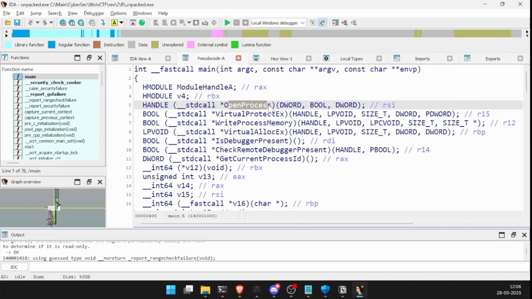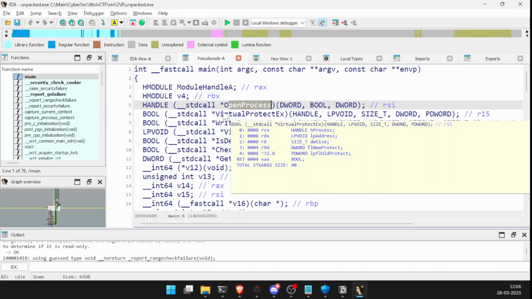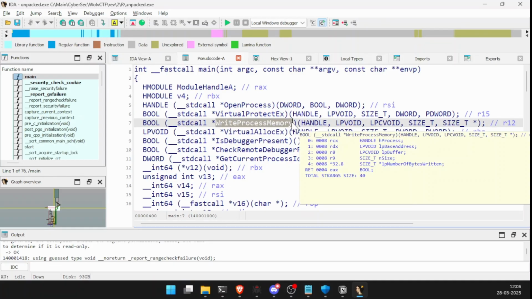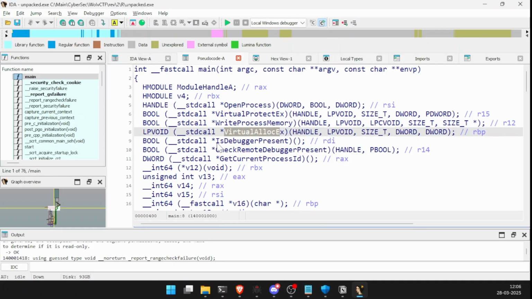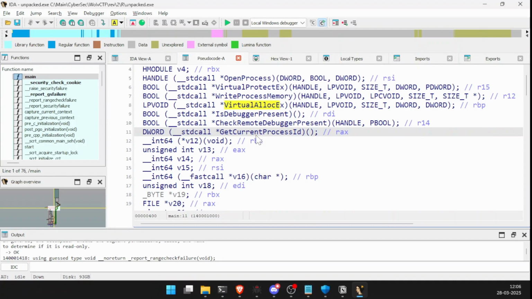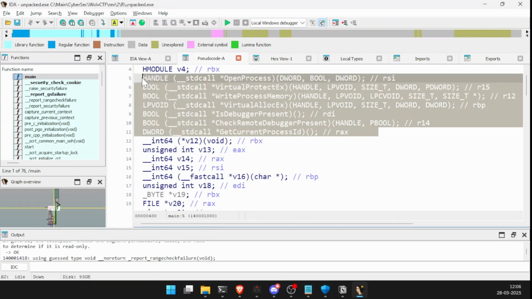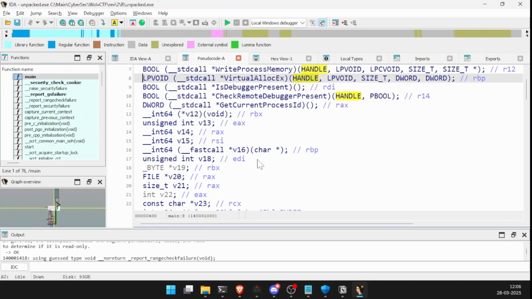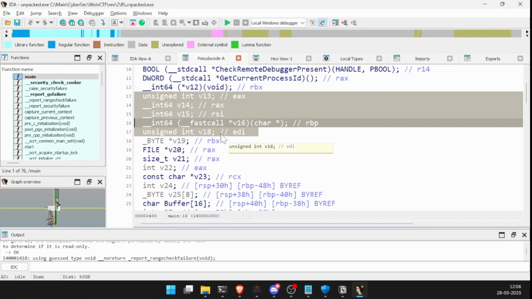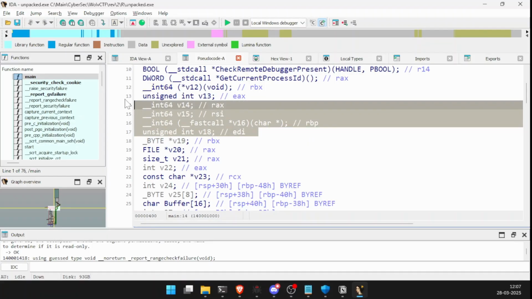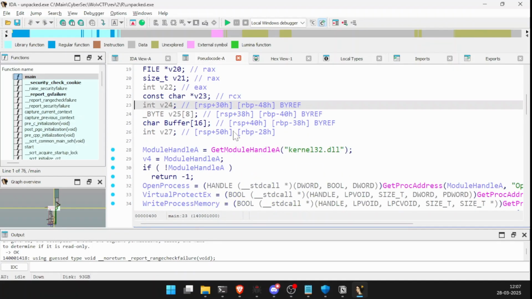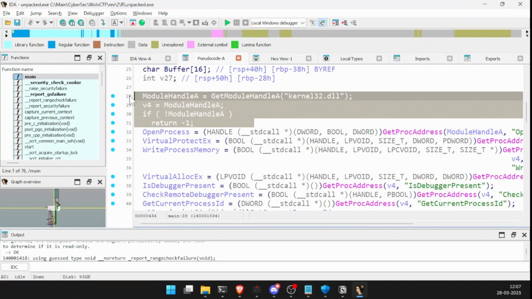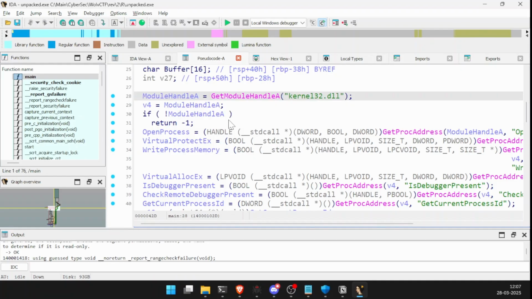For example, we have OpenProcess, which opens up a new process, VirtualProtectEx, WriteProcessMemory, VirtualAllocEx, and so on and so forth. So first it does a lot of initialization of these Windows API functions. And then we start off with the variable definitions. We have a bunch of int64 definitions, and then certain buffers. And then once again we initialize the DLL files.